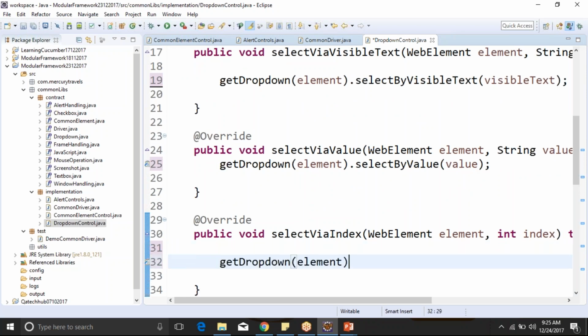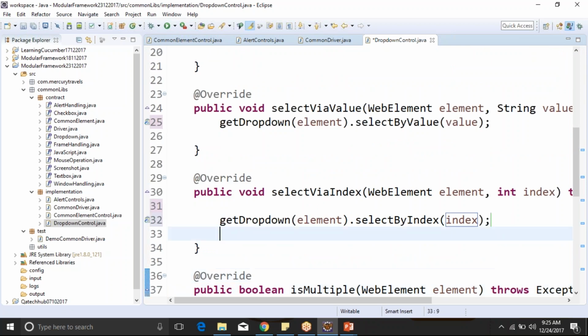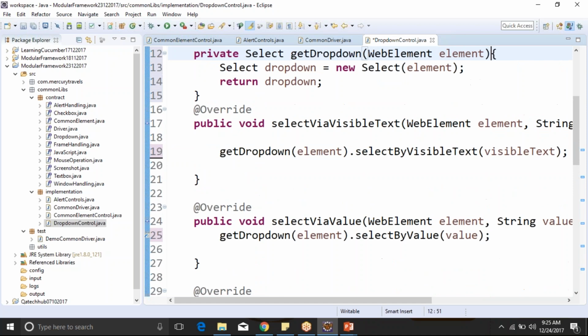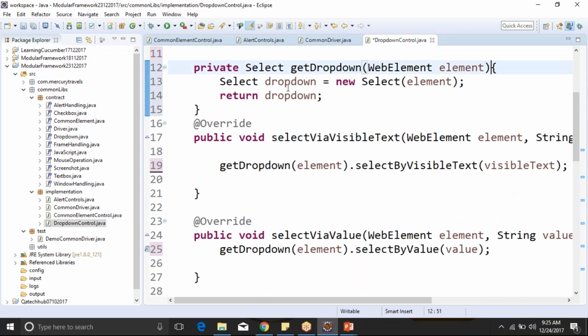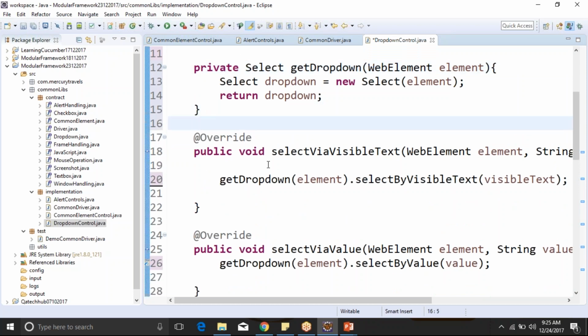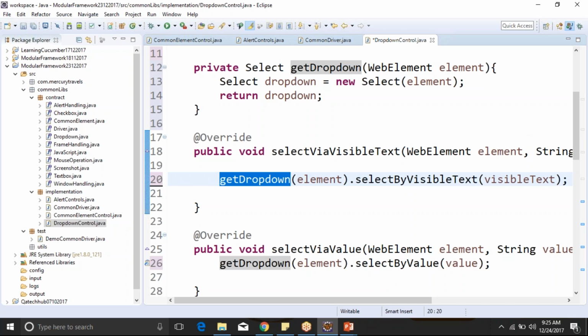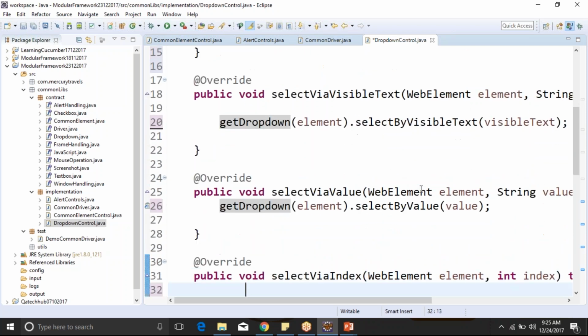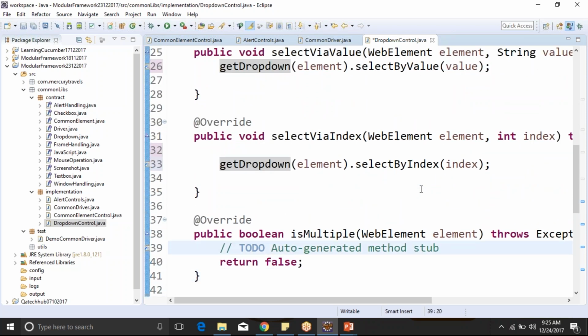So for that it will be this dot select via index, and index will be the argument. Okay, so see here, otherwise I had to create this drop down again and again, but just by taking out that statement and putting it into a private method, now you just have to call this get drop down. That's all. Call this get dropdown method, pass that argument, that web element, and then call whatever method you have to call. So just one line is left.